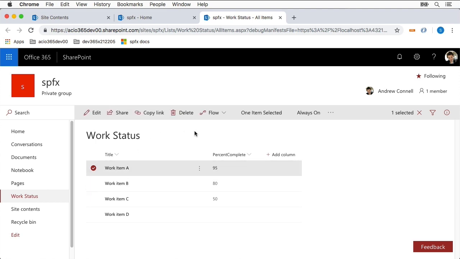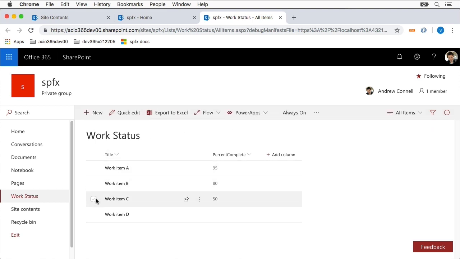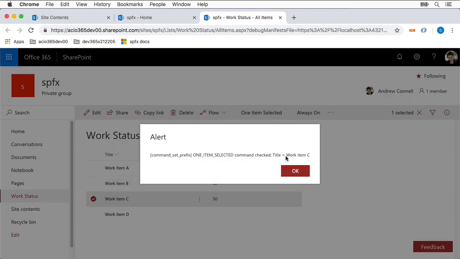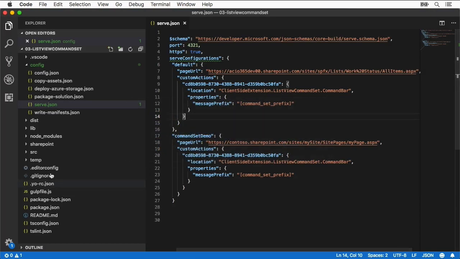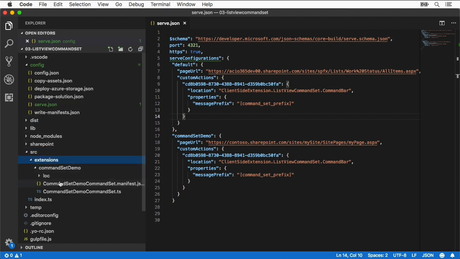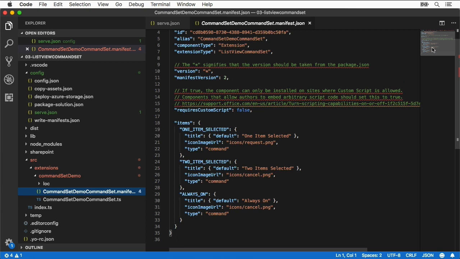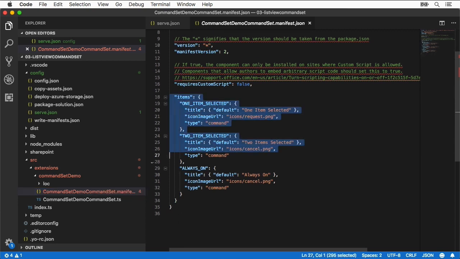One thing to notice too is that, let's grab item number C. If I click this, you can see that I'm actually getting the text for item C showing up here for its title. So let's see how this works. I'm going to come back over here to my code, and let's first, inside of a SharePoint Framework extension, look at the manifest file. That's the first thing we should look at, because this one's a little bit different than the other extensions.